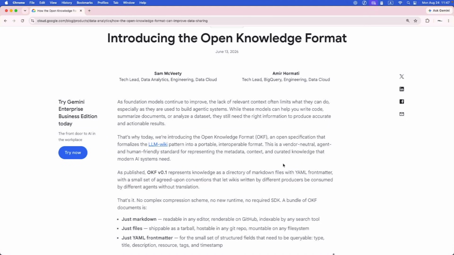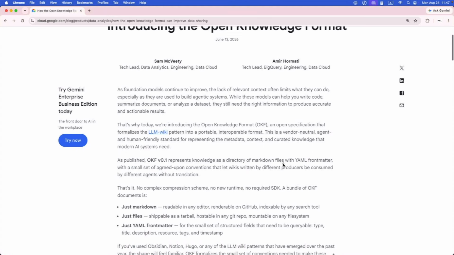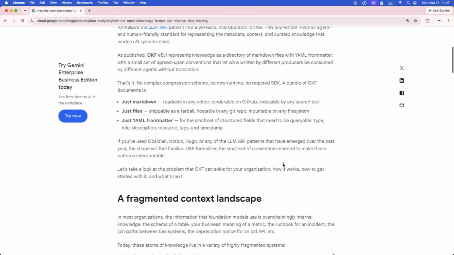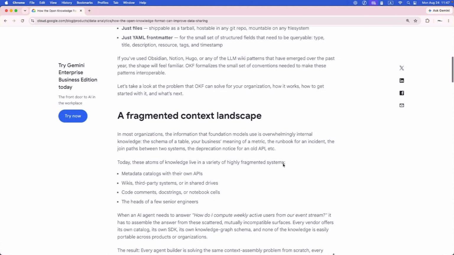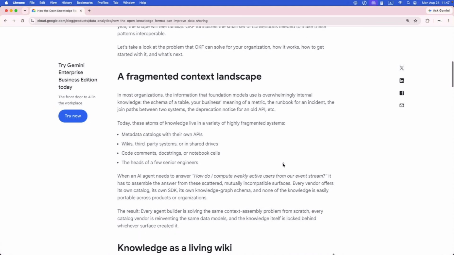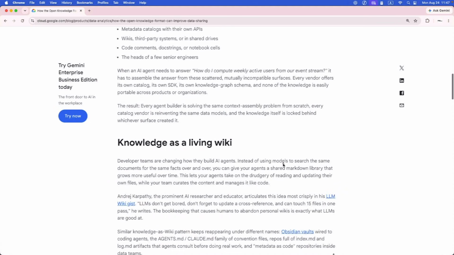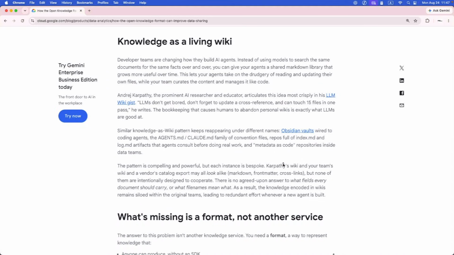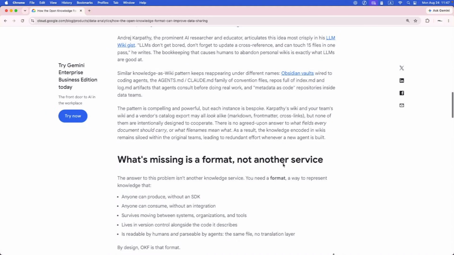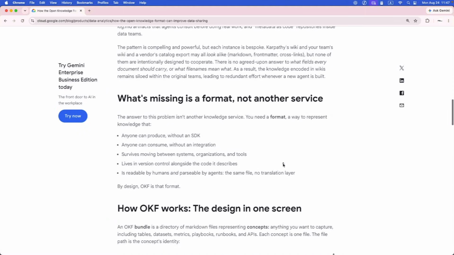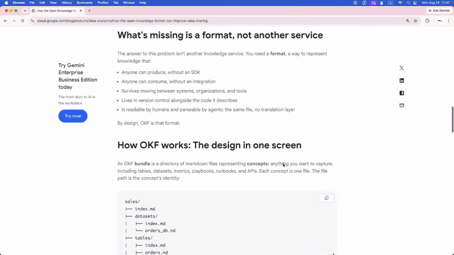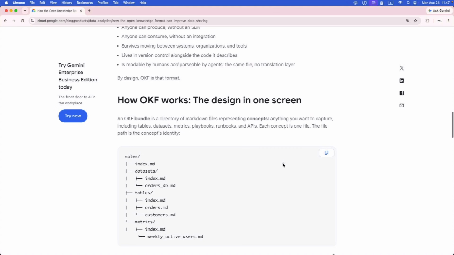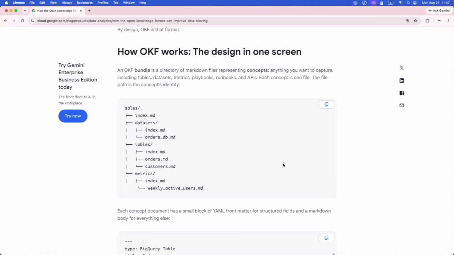Our LLM Wiki template also follows Google's Open Knowledge Format, or OKF in short. Google published this as an open standard inspired by Andrej Karpathy's LLM Wiki concept. OKF is essentially a set of simple rules for representing knowledge in files. It standardizes the content format so that your knowledge is truly portable across different AI tools.